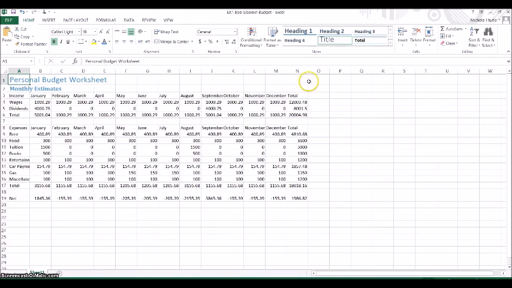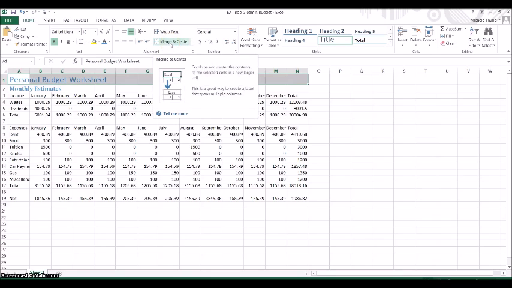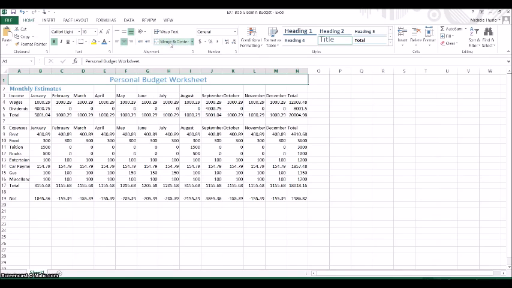But I want to center this across my whole worksheet. So to do that, we have to merge all these cells into one cell. And to merge our cells, I'm going to just highlight A1 through N1, and I'm going to come up and hit my merge and center button. That's going to merge it and also center it above the whole worksheet. I could go back and left align it or right align it if I want, but I want centered.